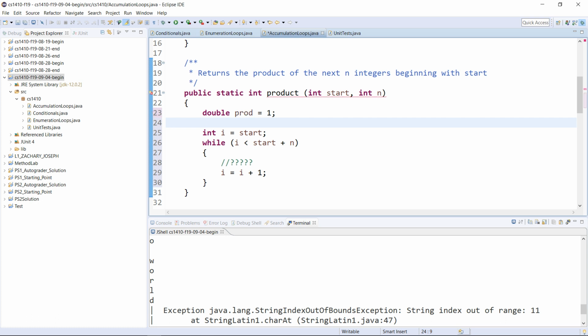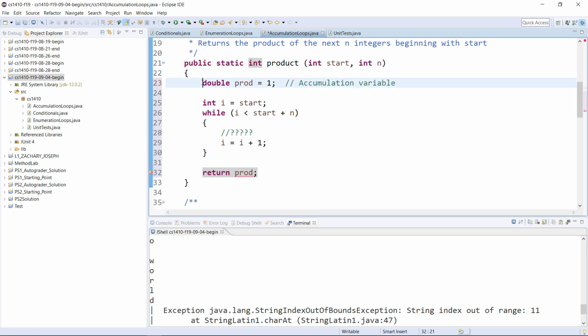So if you have an accumulation loop, you start by declaring what I call the accumulation variable. So this is the accumulation variable. Then when the loop ends, you return the value of the accumulation variable. So every accumulation loop will be like that. You start with a variable that's going to contain the value you're trying to compute. When you're all done, you return it. And, oh, these are ints, so never mind.